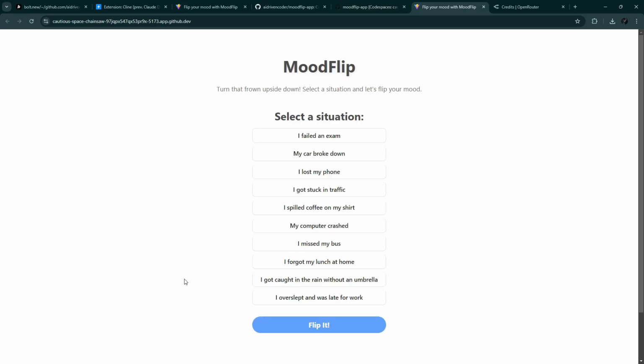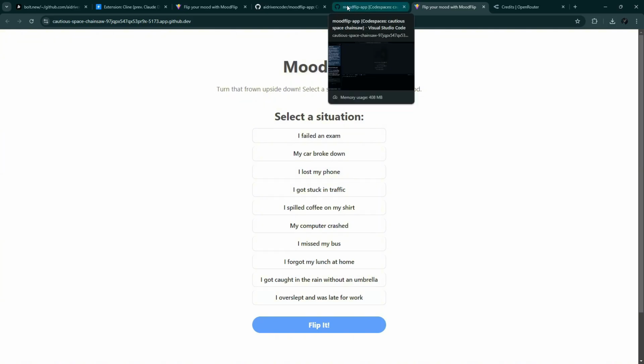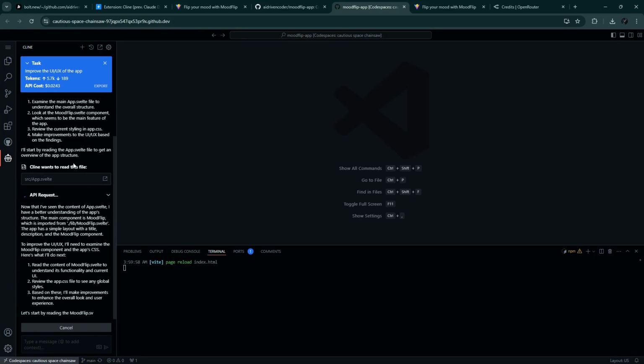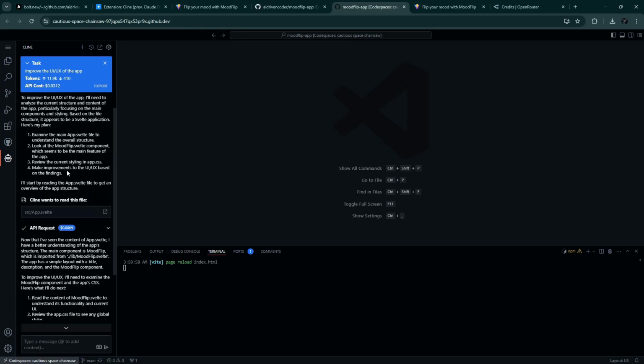Again, we would like to make some improvements to the UI here. Although I think it's already looking good, but let's see what else can be done, since we can always revert to previous version of the app. You can see here the API cost, the tokens used for input and output, and Cline wants to read this file, so let's approve. So the plan is examine the main file and review the current styling, make improvements.